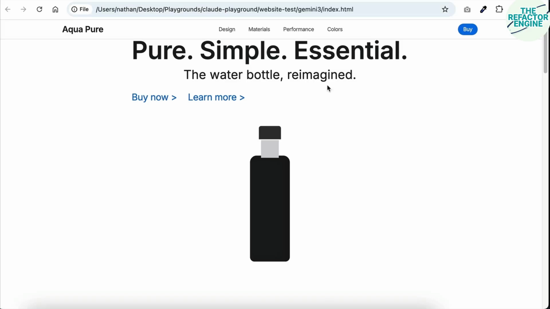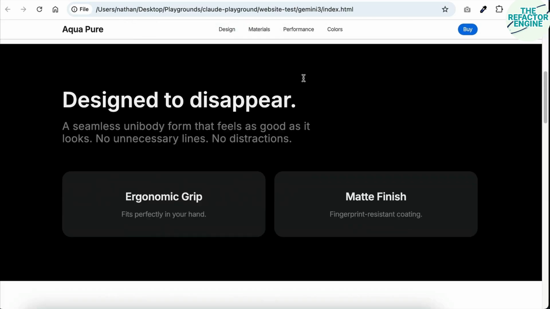So here's the result from Gemini 3. I think the header here is a bit off, as the headline is too close to the menu. And then there are 2 links or buttons over here. They're kinda odd really.